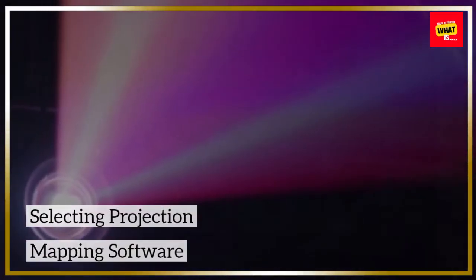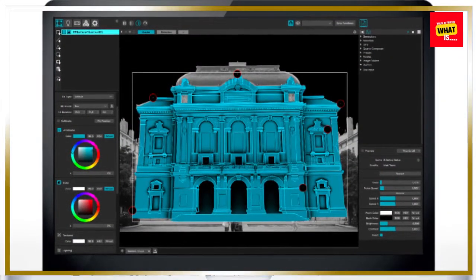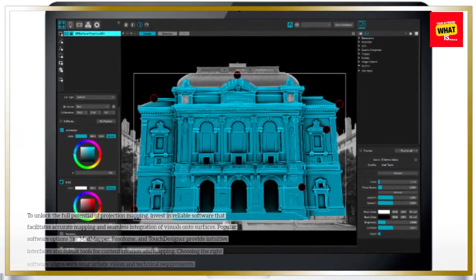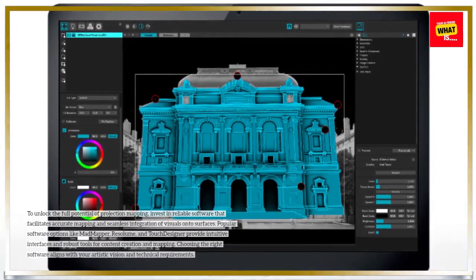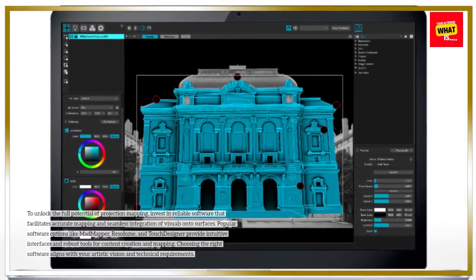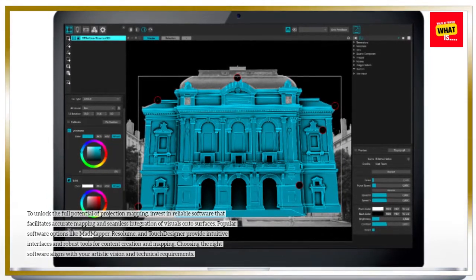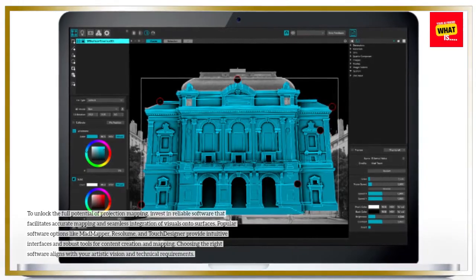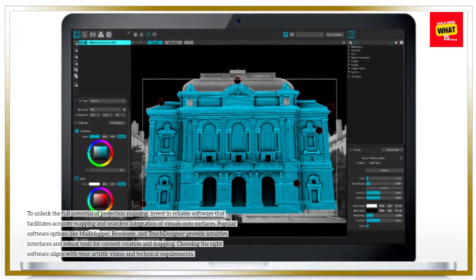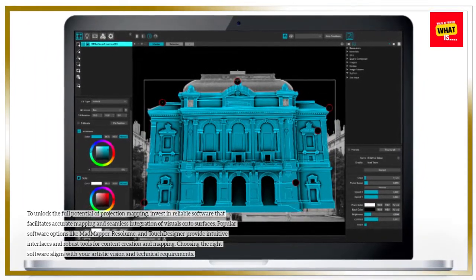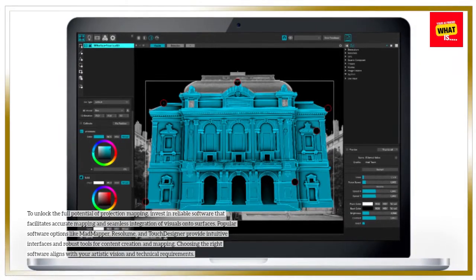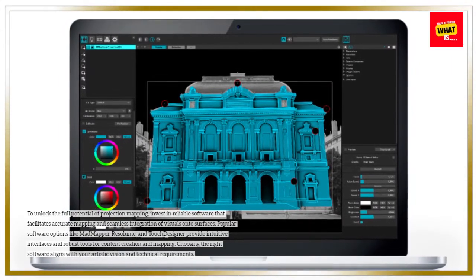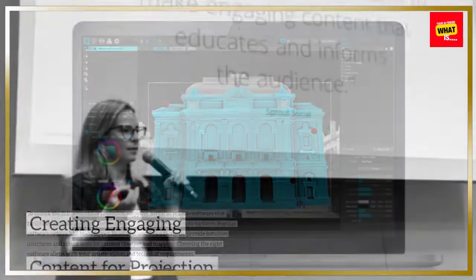Selecting projection mapping software. To unlock the full potential of projection mapping, invest in reliable software that facilitates accurate mapping and seamless integration of visuals onto surfaces. Popular software options like MadMapper, Resolume, and TouchDesigner provide intuitive interfaces and robust tools for content creation and mapping. Choosing the right software aligns with your artistic vision and technical requirements.